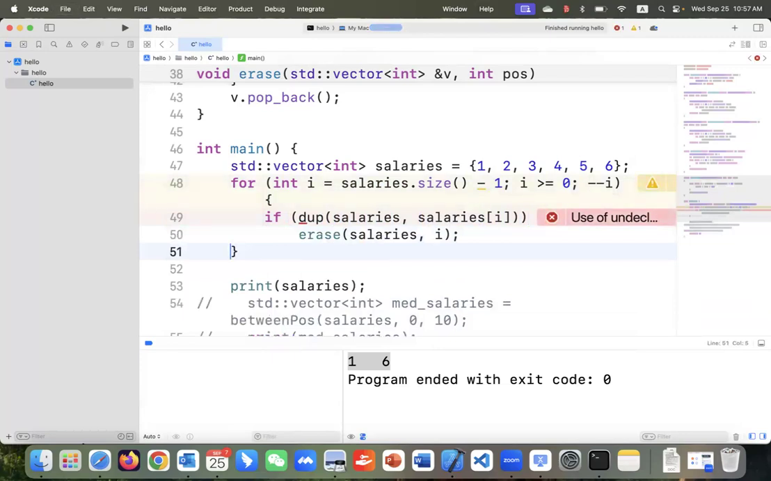So here is my key logic. If the salary i is a duplicate value inside your salary, I want to erase this i, assuming you have already implemented erase. So you are splitting your problem into smaller ones. Next question is, how can we implement this kind of function?